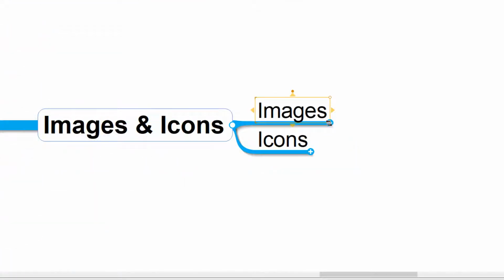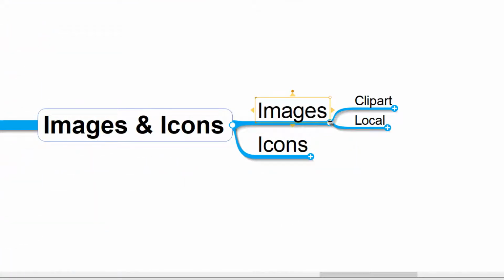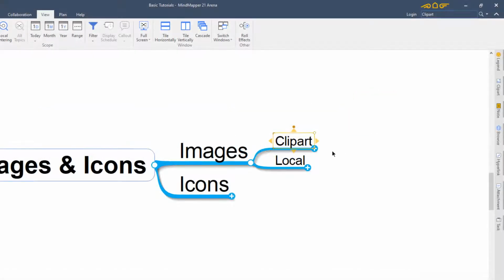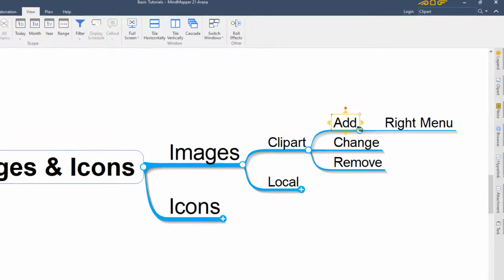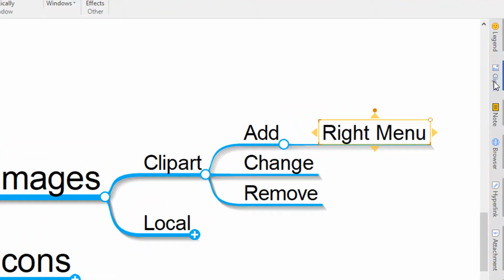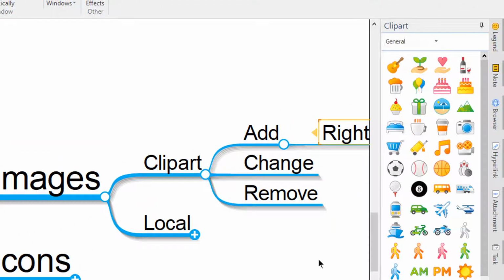Adding images into your mind maps is a great way to add visual interest, customize the information, and make certain parts of the mind map stand out. There are two types of image you can insert into your mind map. One is the clip art library, and the other is using images from your own personal local library on your computer. To add an image from the clip art library, we come over to the right hand menu on your screen, where you can see we've got a clip art panel here that we can pop open.